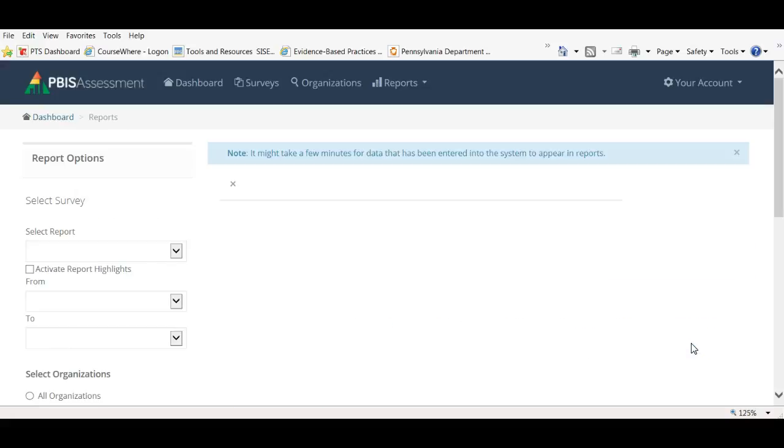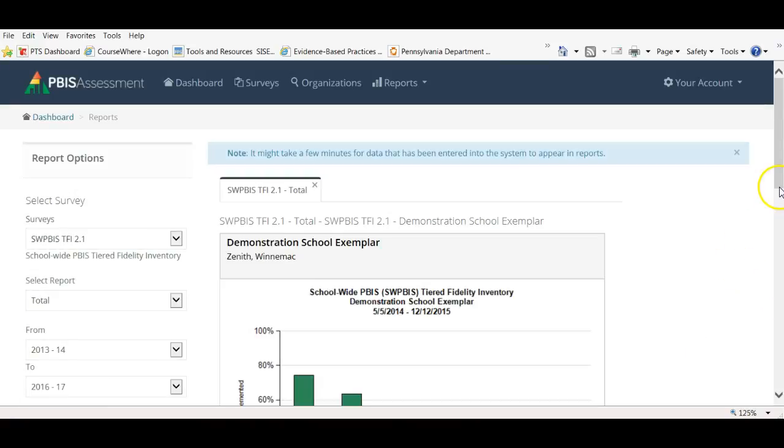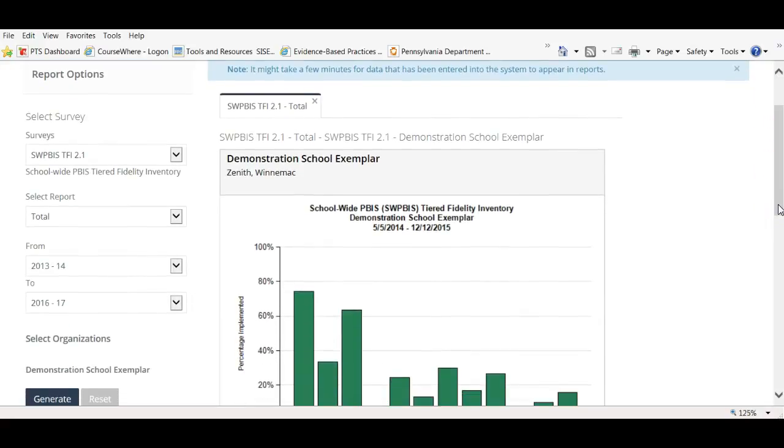Let's click on that, and it will show us our first survey. Now, what you need to understand is that where it says surveys here, this is the one that we're looking at right now, which is the Tiered Fidelity Inventory 2.1. And then you have to select a report. There's typically more than one report for each survey. So right now we're looking at the total score.